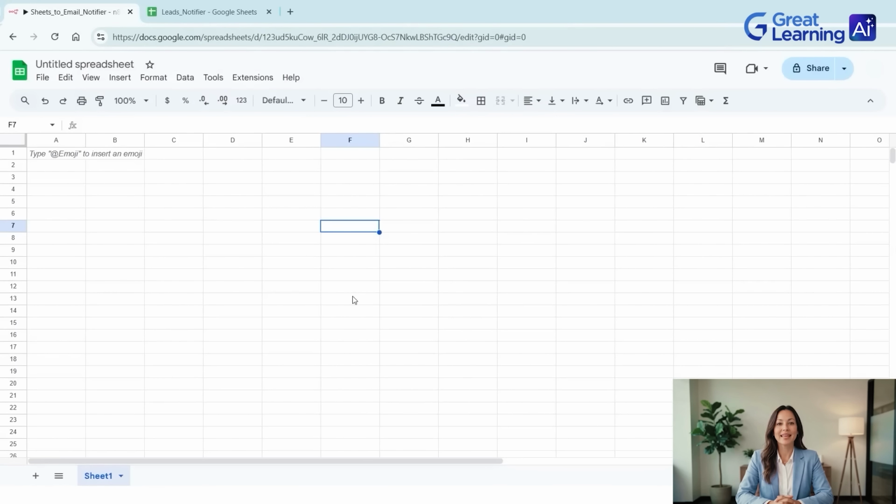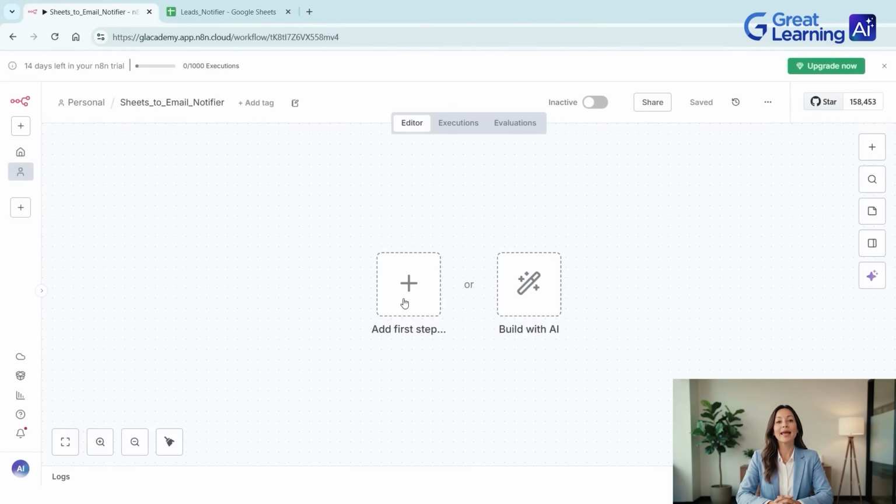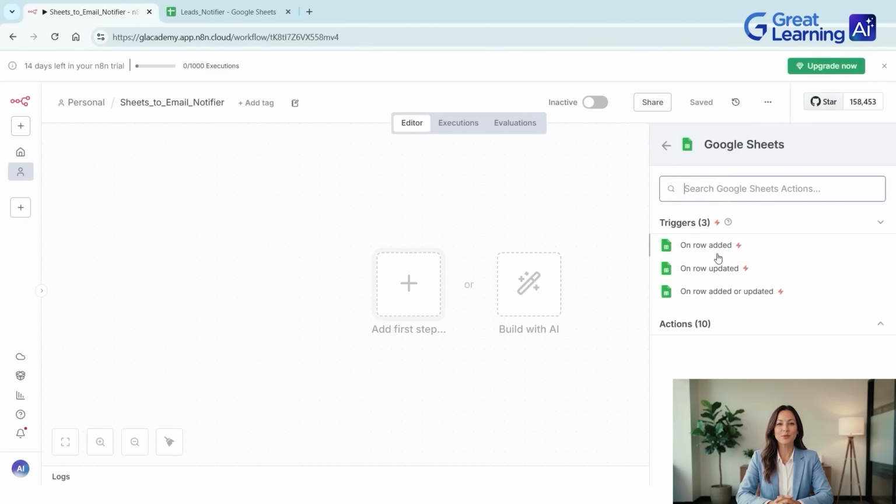The next step is setting up the Google Sheet. So here is a Google Sheet where we will capture new leads. I have named the Google Sheet Leads Notifier. The first row contains the column header, which n8n uses to map data correctly. I have also added a simple entry to test the connections later. Now I will add the Google Sheets trigger node. This acts as the starting point for my automation.